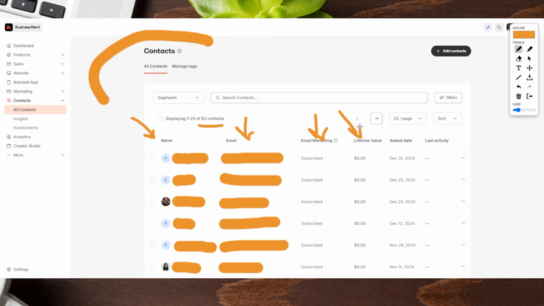This is if somebody buys your course, gets onto your coaching, or even buys your downloads, anything that they made a purchase on your website for. It'll show their lifetime value, when they joined the email list, as well as their latest activity. So this will show up if they are going through your email sequences or if they are purchasing any products from you.